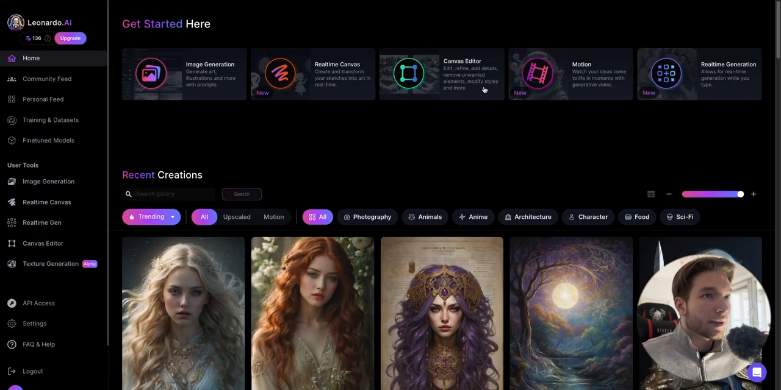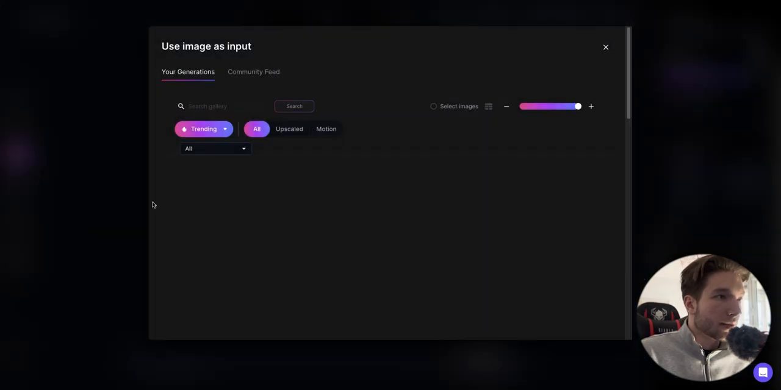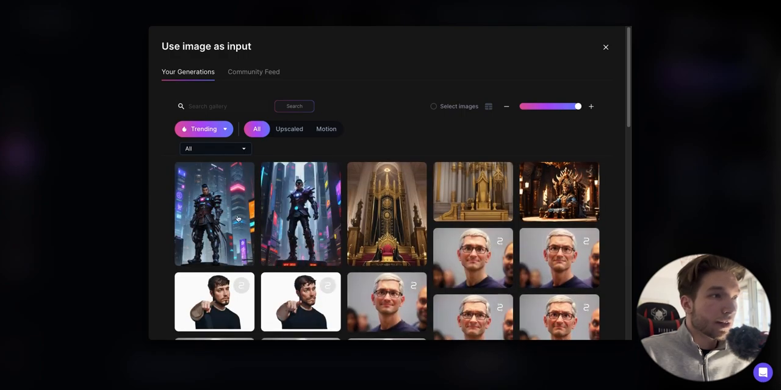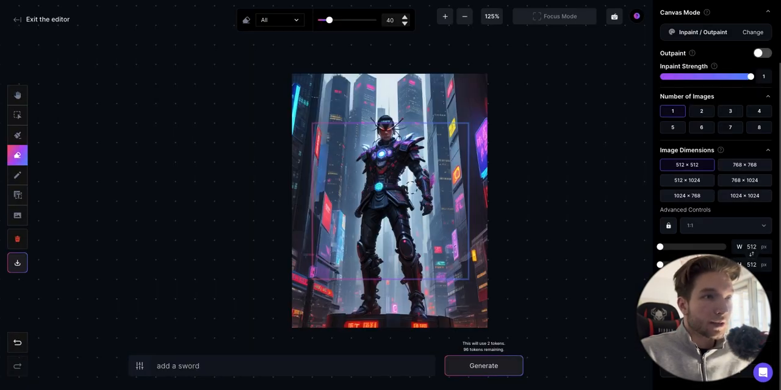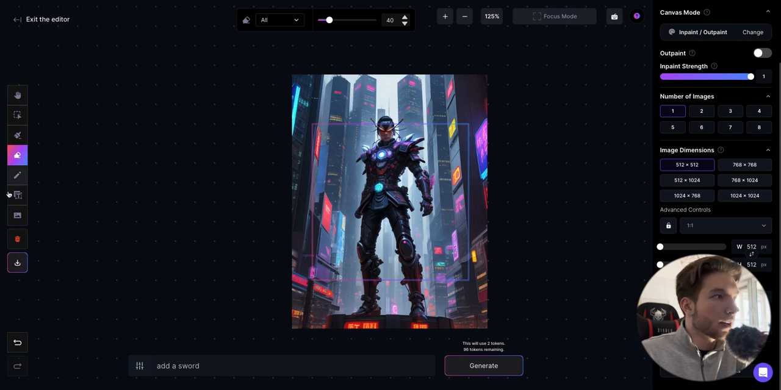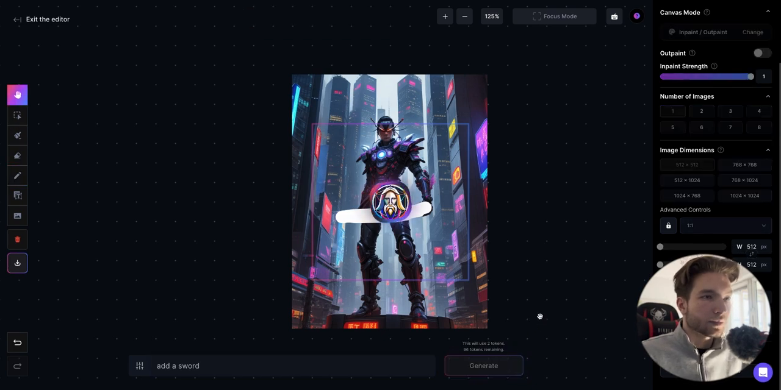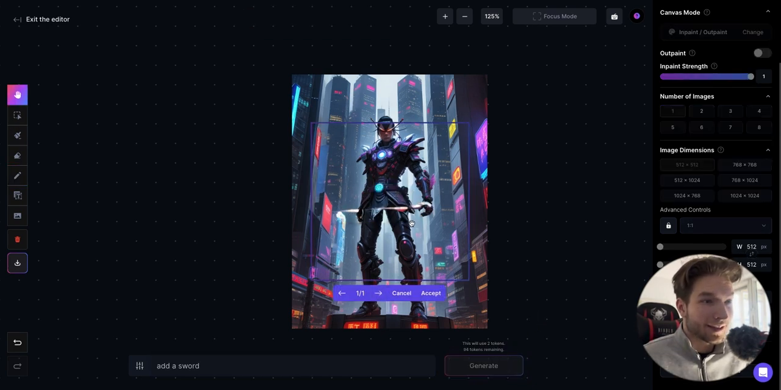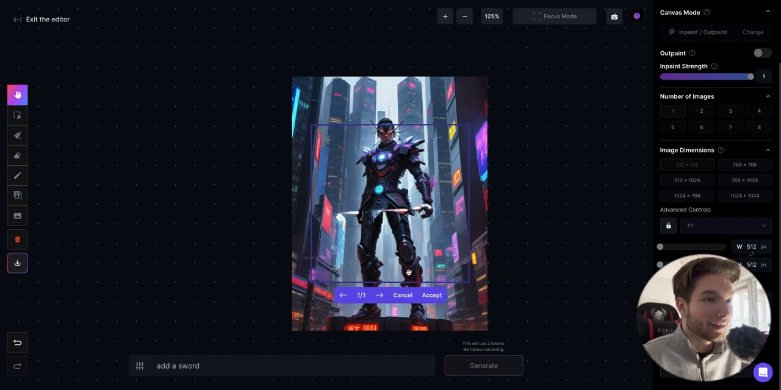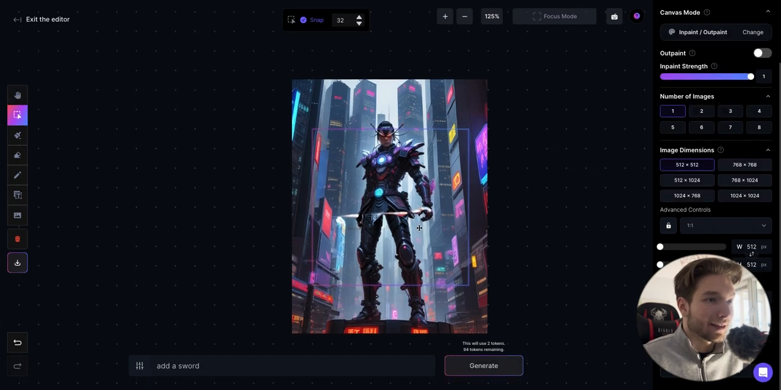Next up, we have Canvas Editor. And so with this tool, we are basically able to tweak the previously generated images. So we can go ahead and select the sketch tool, for example. We can draw something that resembles a sword. Give it a prompt, add a sword. And it tried. It didn't go quite well, but we can let it slide.